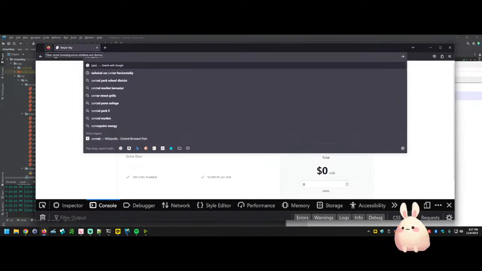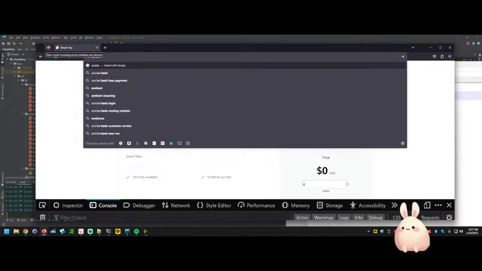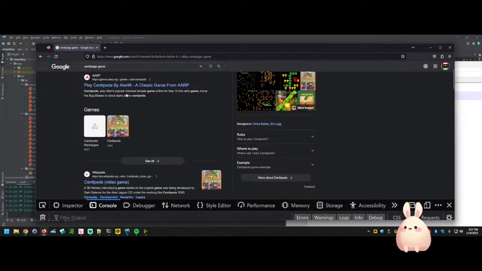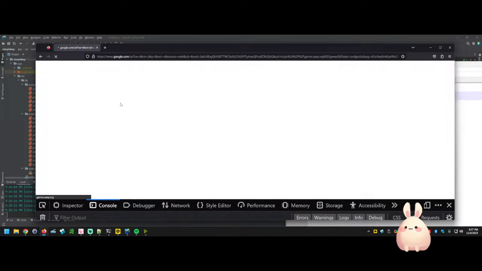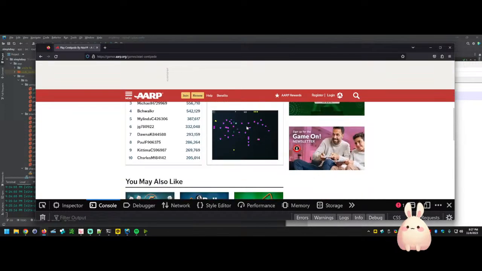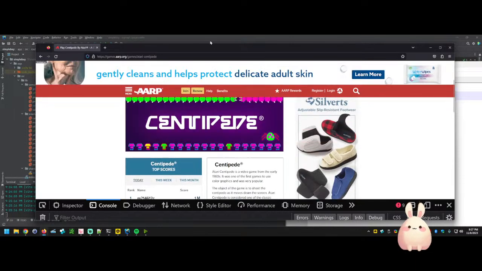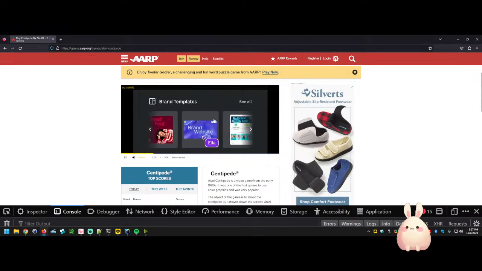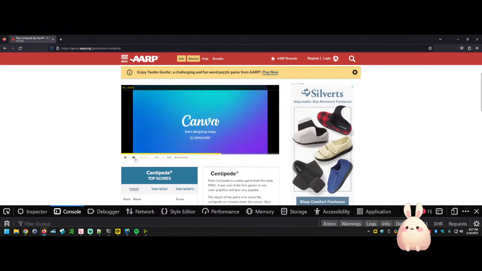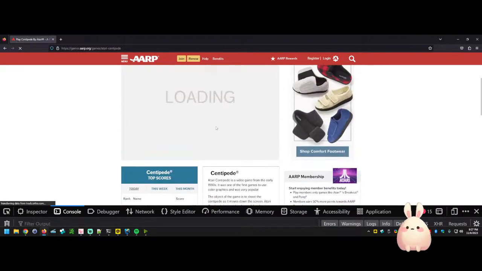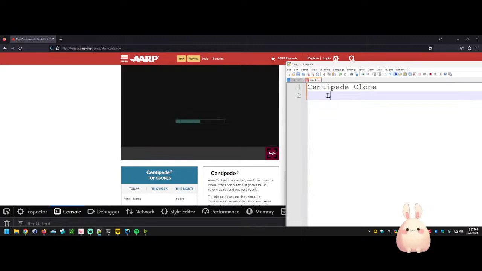Let's look at what the game Centipede is. Wow, you can play Centipede on the AARP website. Huh. So let's take a look. How do you play? Oh, there it is. Oh, good God. An advertisement. All right, let's get through that and go. So let's take some notes here. So let's have a loading screen.